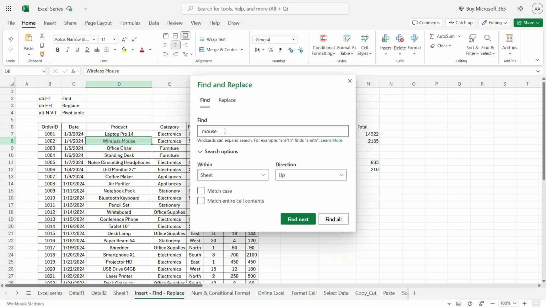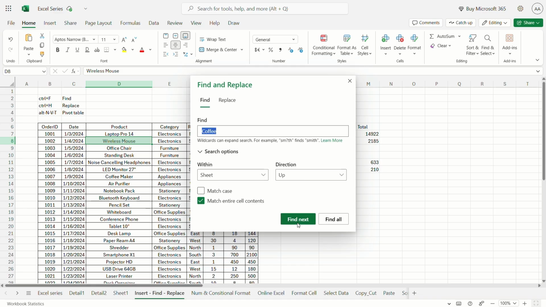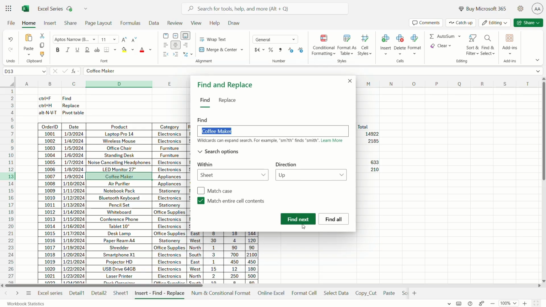If you want to make sure that the whole cell has this value, you can click on match entire cell contents and then click on find next. See, it says we couldn't find, although mouse is present here, because we have mentioned match entire cell contents. Let's say if I make it coffee and search for it, it says I couldn't find anything. But if I make it the whole word which is present here, see, it was able to identify because I have mentioned match entire cell contents. So that is how this works.